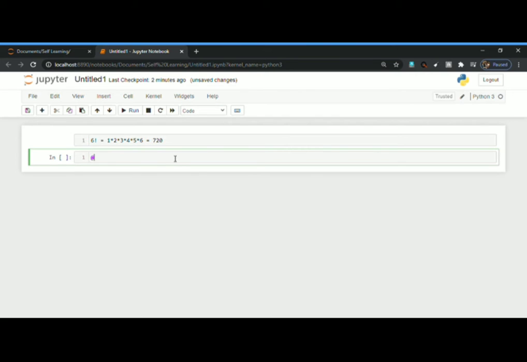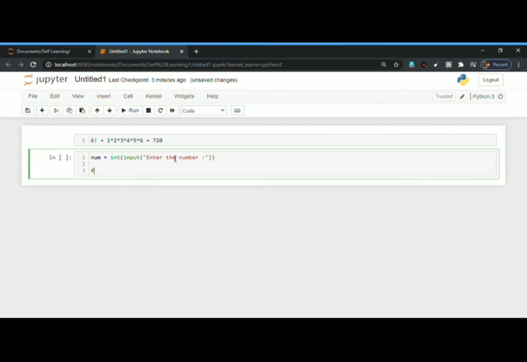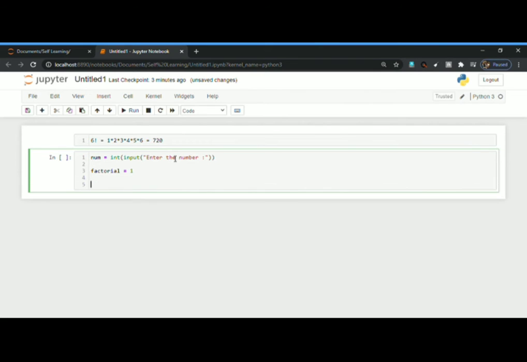So let's dive into the code. We are taking an input from the user as an integer. So enter the number. We are taking the input from the user. We'll first set a counter named factorial equal to 1. Why? I'll tell you.